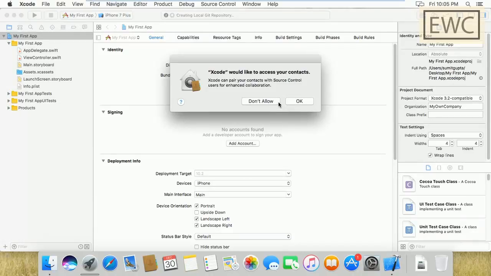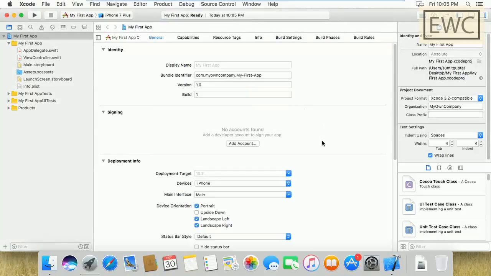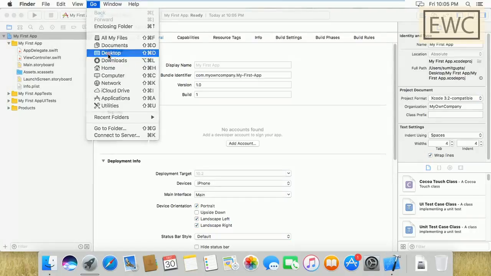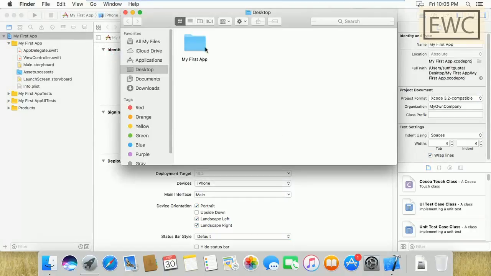Xcode would like to access your contacts. It doesn't matter. You can click don't allow or OK. So I'll click OK. So we have created our first project. You can go to our desktop and see our project has been created.